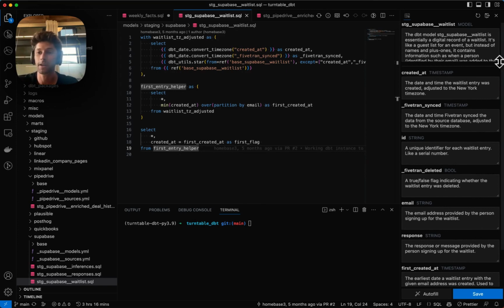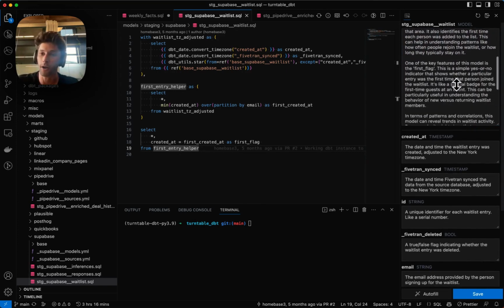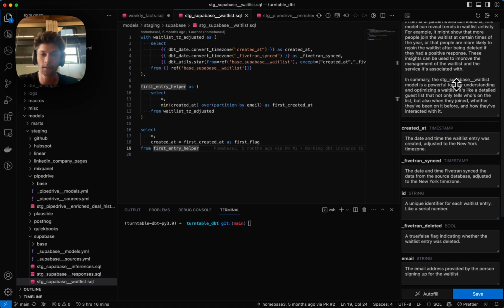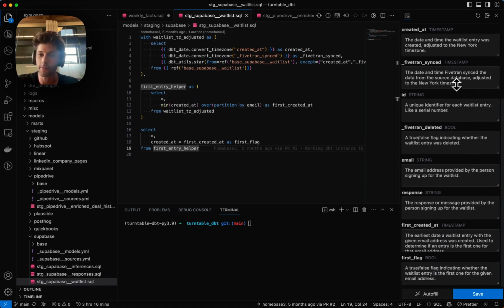You can see here that it's now finished, and we have a full model description for the Supabase waitlist table. We have all of the different columns filled in. But the real magic of the things that we've been building is what happens when you hit the save button.